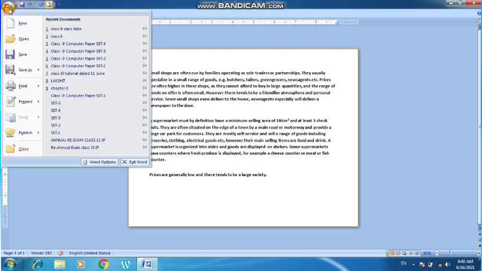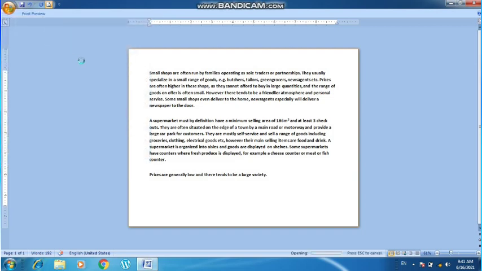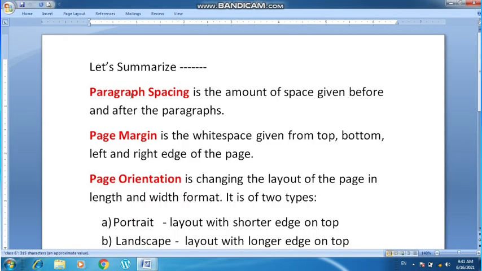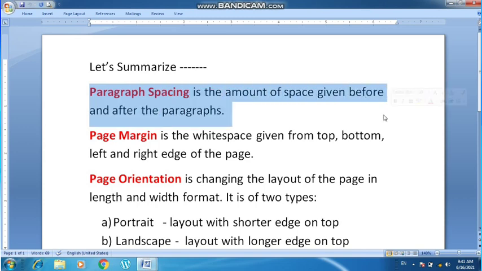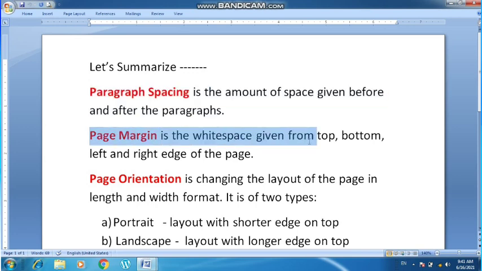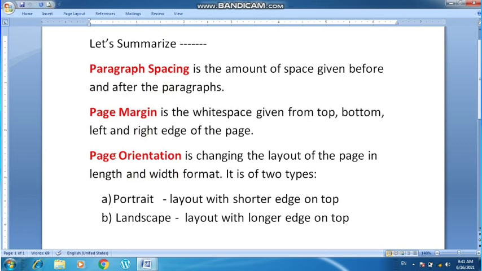Alright, so students, as we have already learned these topics, let us summarize and see the exact definition of all these commands. The first one is paragraph spacing. It is the amount of space given before and after the paragraphs. Page margin is the white space given from the top, bottom, left and right edge of the page. Page orientation is changing the layout of the page in length and width format. It is of two types, portrait and landscape.